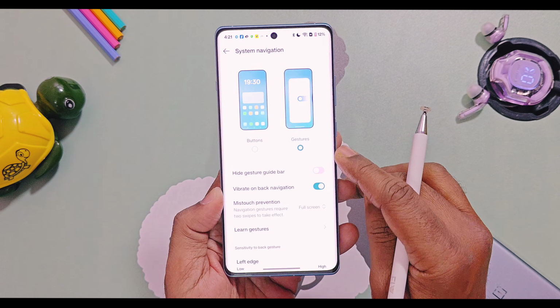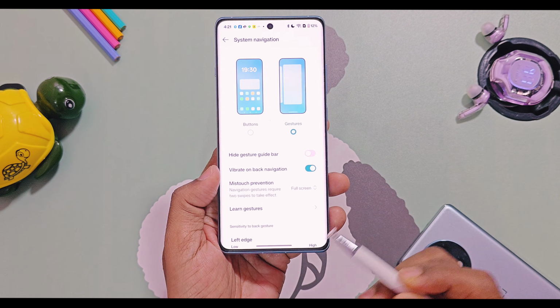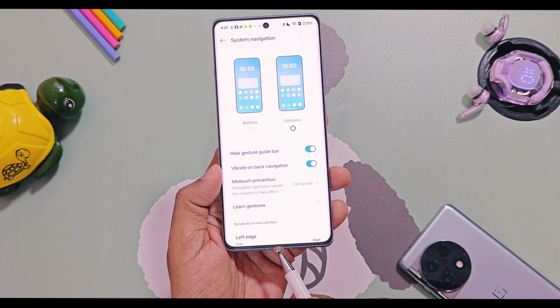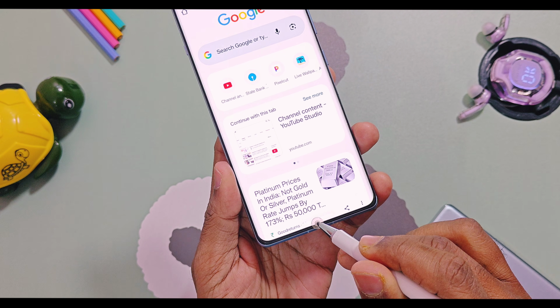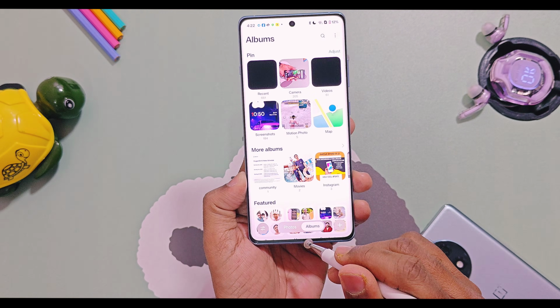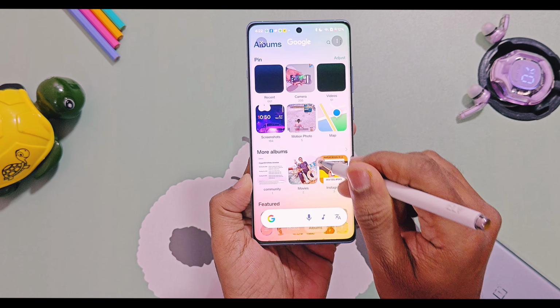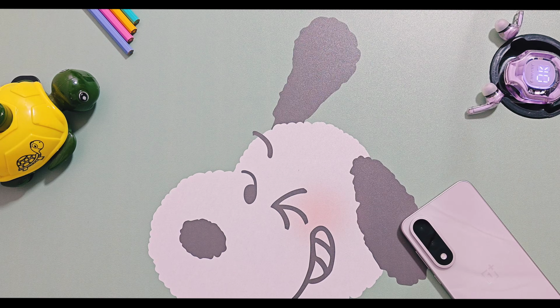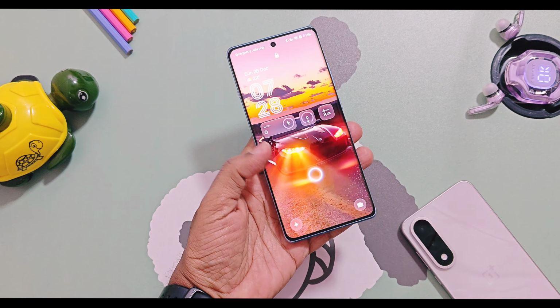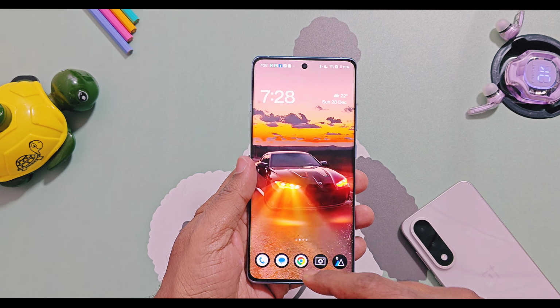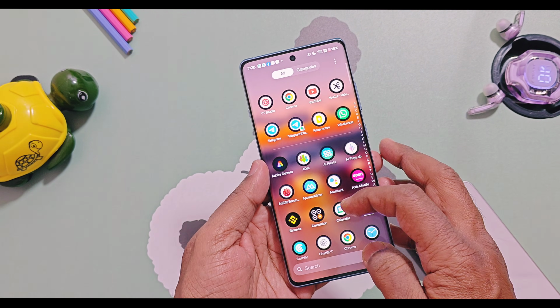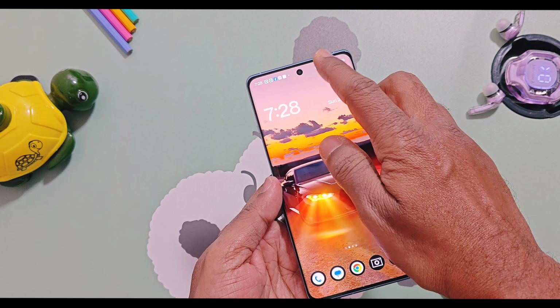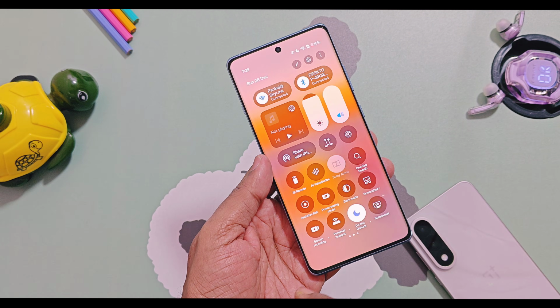But after this update, you can hide the nav bar and activate Circle to Search by just long pressing on the position where the nav bar is situated. This is pretty convenient for users like me who want the full screen experience by hiding the nav bar without compromising the Circle to Search feature. So these are all the new changes and features of the new OxygenOS 16.0.2 version.